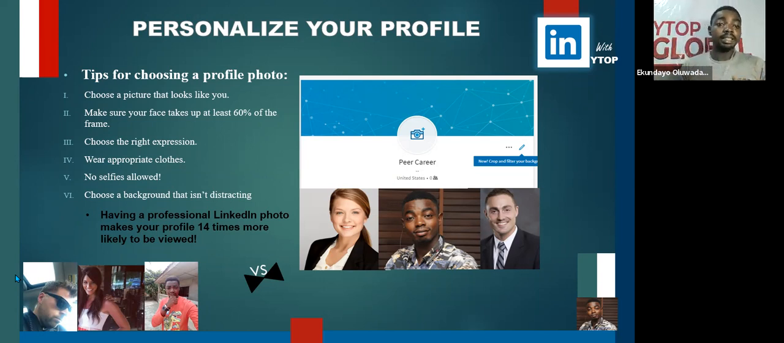Then another thing is no selfies allowed. When I say selfie, I think I made some background analysis so you can capture the information well. Then choose the right background that is not contrasting. So look at your screen. You see, having a professional picture makes your profile 14 times more appealing to people. So I do a contrastive analysis here.